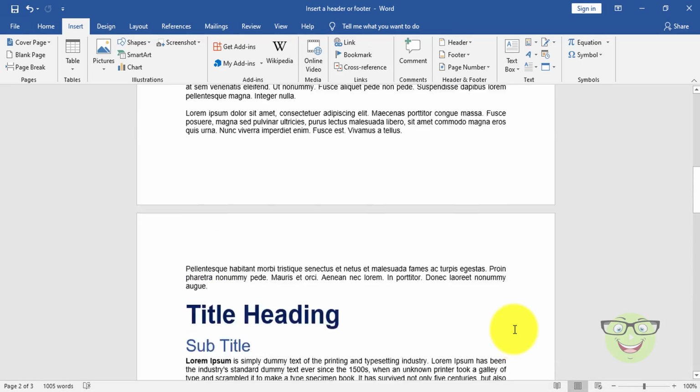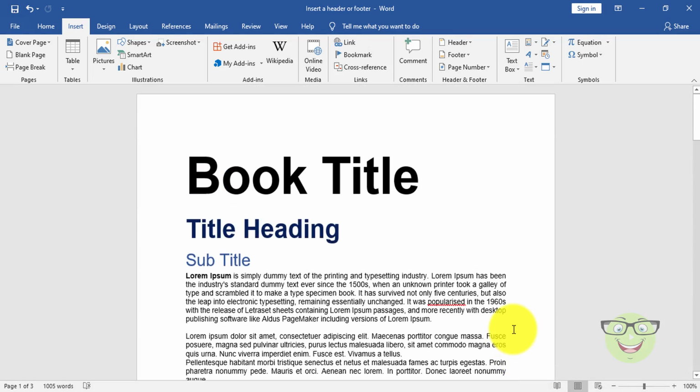Use Microsoft Word header and footer. Add your logo and organization name, as well as the author's name to give readers a good experience.